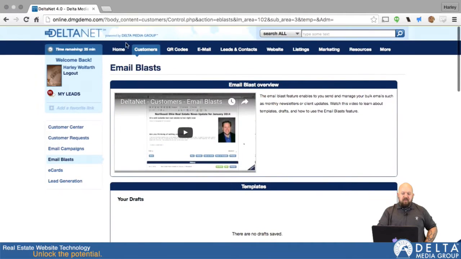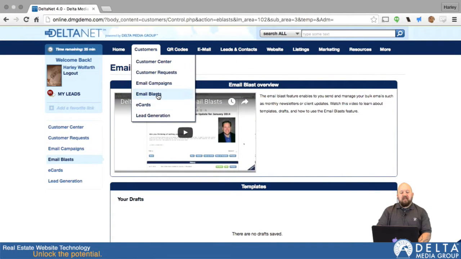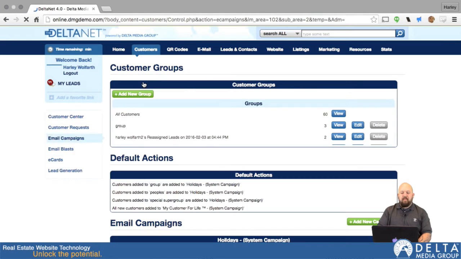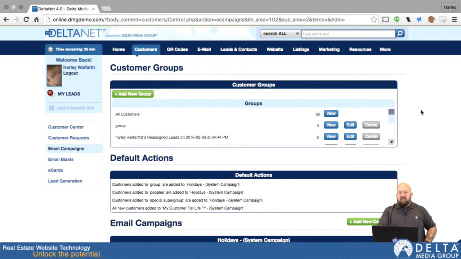All right, so from here, we will check out the email campaign system. So back up to customers and down to email campaigns. Now on the email campaigns page, first we have our customer groups interface, which is the same one that's on your customer center page. From here, you can add or remove groups, you can modify them. It's just an easy place that you can quickly make changes to your customer groups when you're already on your email campaigns page.